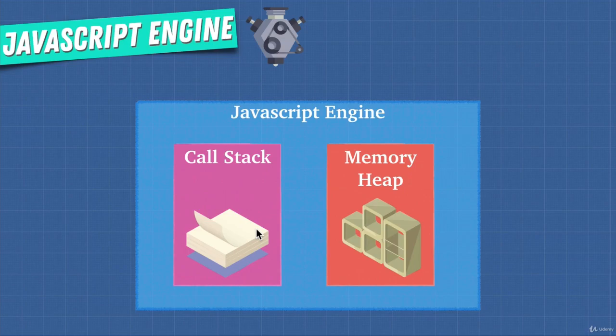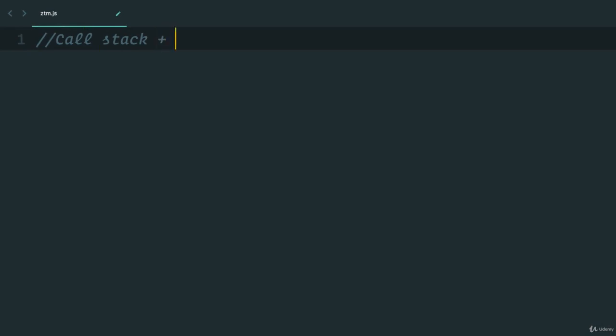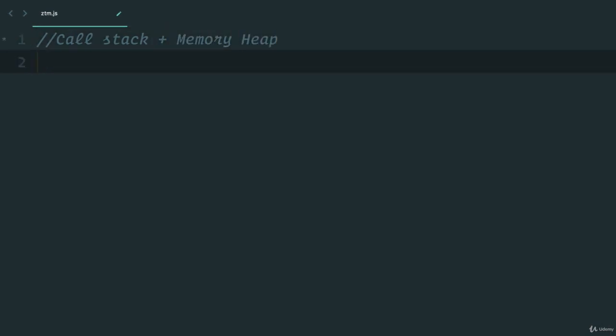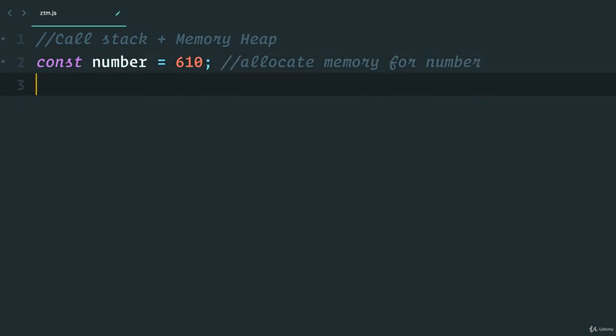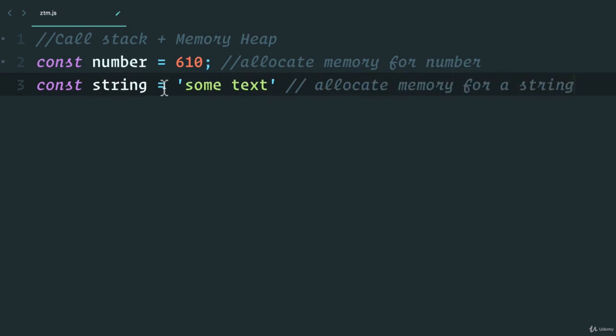But enough diagrams, let's actually show you an example. When we look at call stack and memory heap, well, if we write a simple const number equals 610, what we're saying here is please allocate memory for the number variable and make this number variable point to, in memory, in our memory heap, the value 610. If we do, let's say, a string, it's the same thing. We're going to tell the engine to, hey, please allocate memory for a string variable. So now, whenever we use string, we can say, oh, go into our memory. String is pointing to somewhere in our memory to this value of some text.